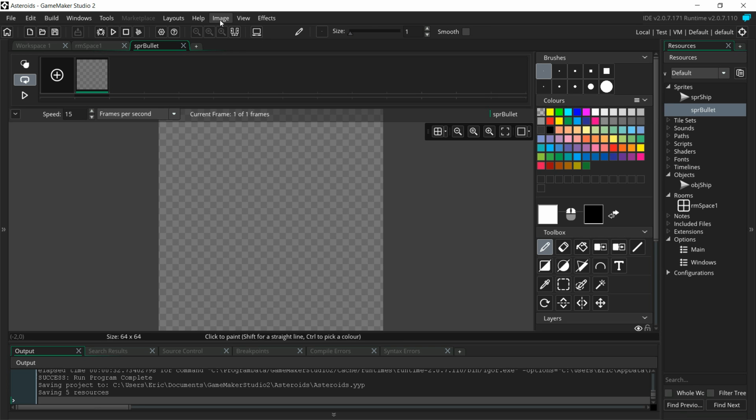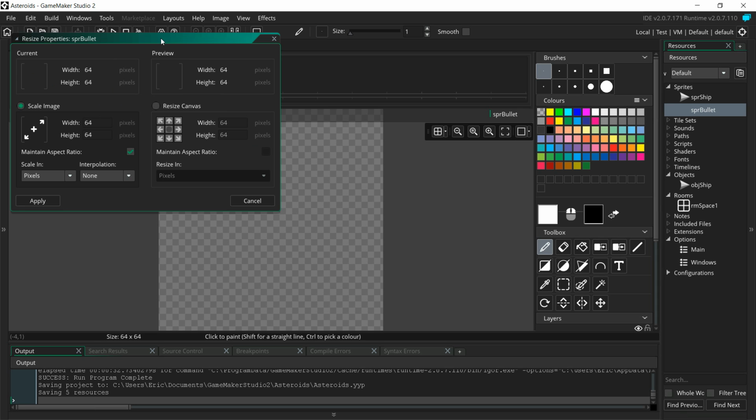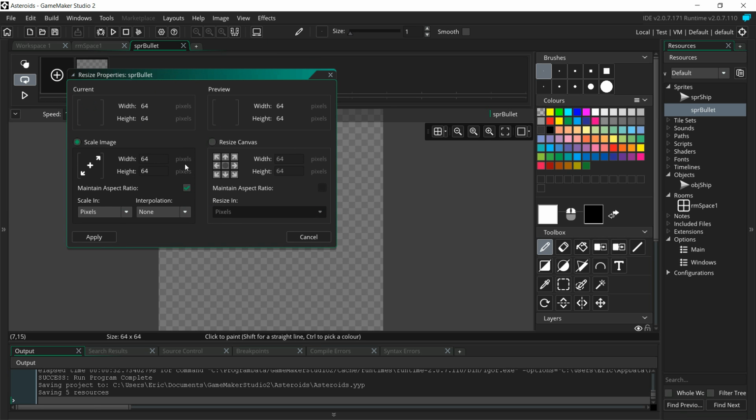So I go to image up here, click that, and choose resize all frames. Then we open up this screen, and right here is the resize canvas. This is typically the best one to use here. So I click that and change both of these to 5. I don't need to worry about any of this other stuff because there's nothing drawn on there yet, but sometimes you might have to tell it which way you want it to shrink. In this case you don't need to.